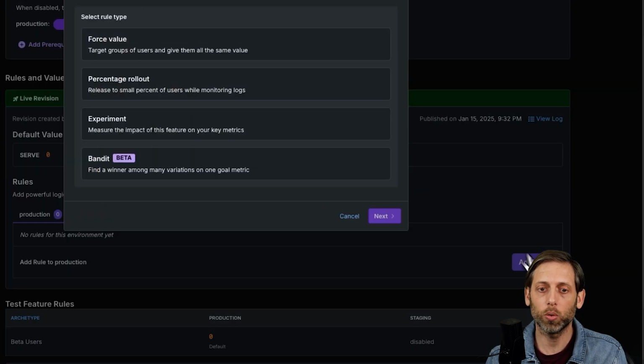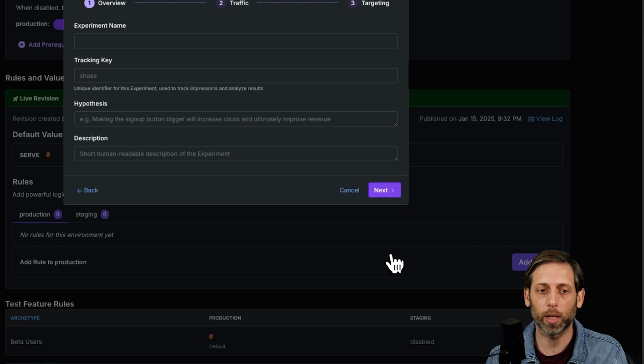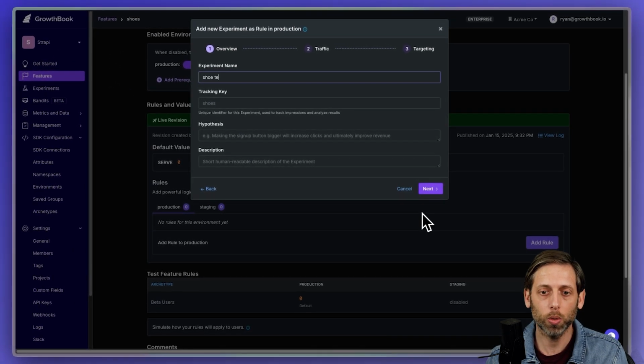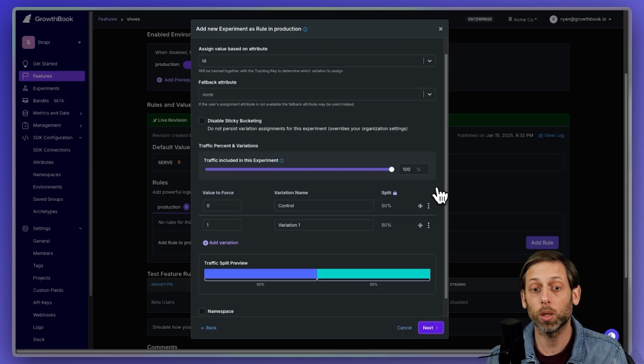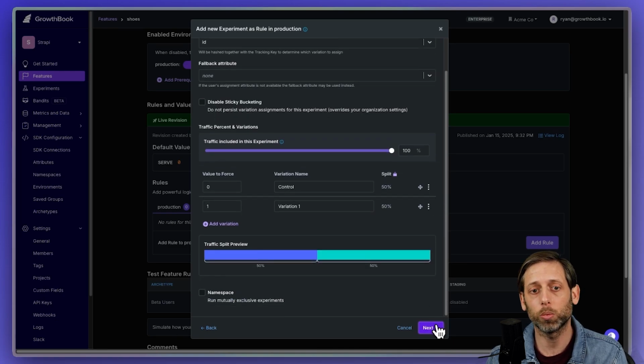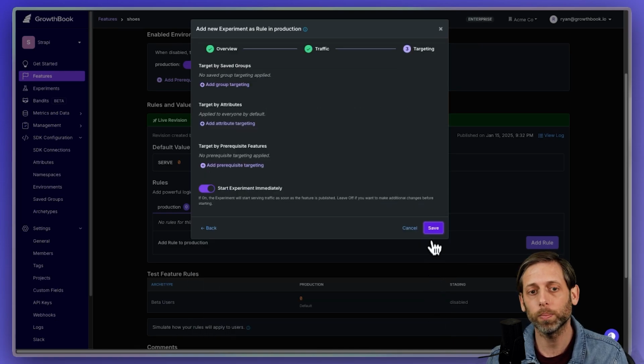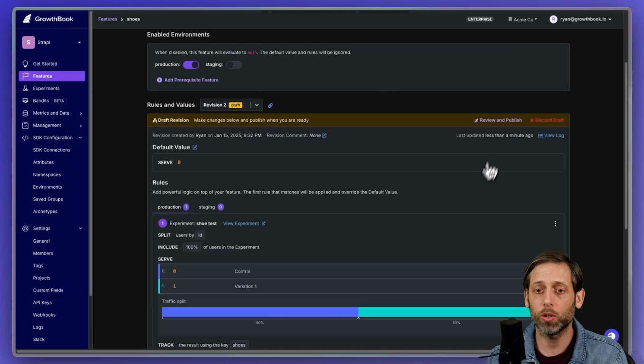And now I'm going to add an experiment to the feature flag rule. So I'll be creative and call this shoe test, click next, and all of these defaults look good. It's going to be a 50-50 split between the control and the variant. The control will be 0 and the variant will be 1. And now the feature flag and experiment are set up and live.